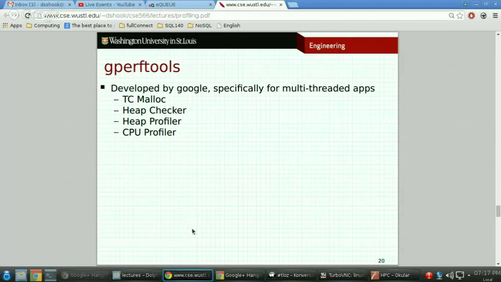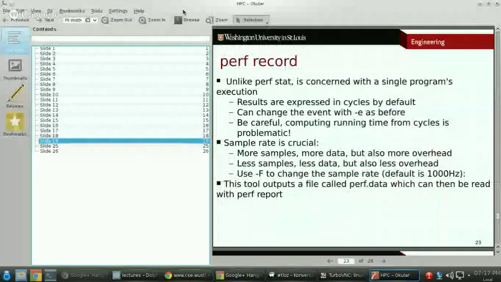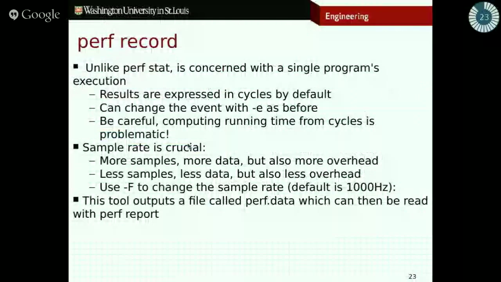I keep going to the wrong slide deck. All right. We're almost done. We're almost ready to start taking a look at the actual homework assignment.